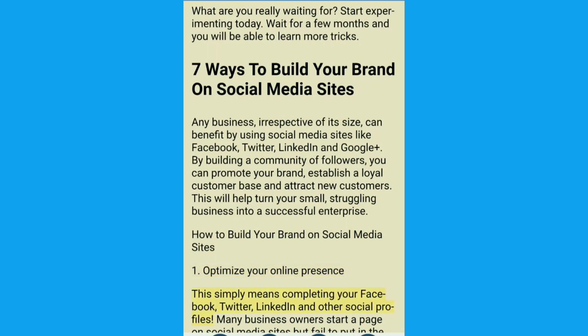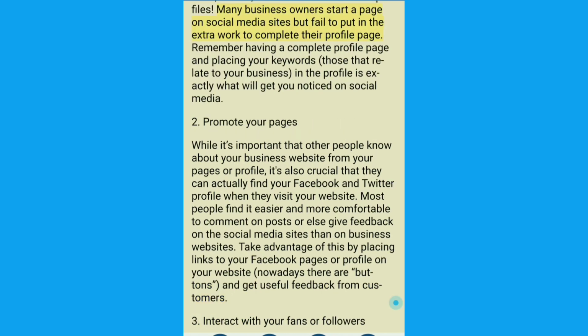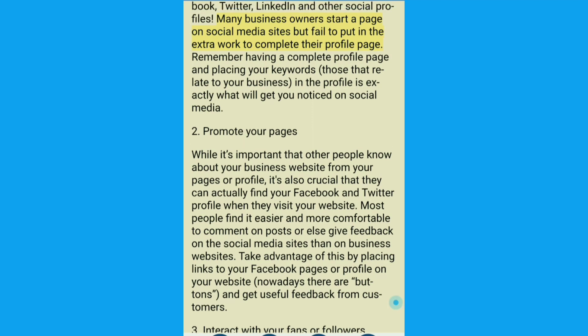This will help turn your small, struggling business into a successful enterprise. How to build your brand on social media sites. 1. Optimize your online presence. This simply means completing your Facebook, Twitter, LinkedIn, and other social profiles.